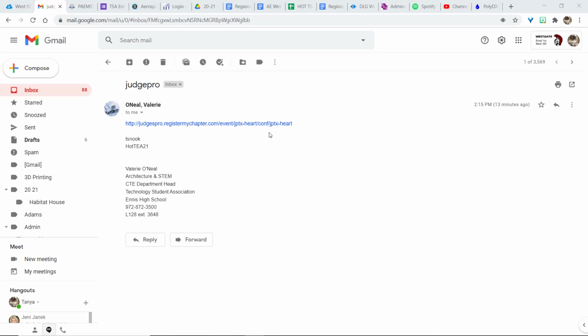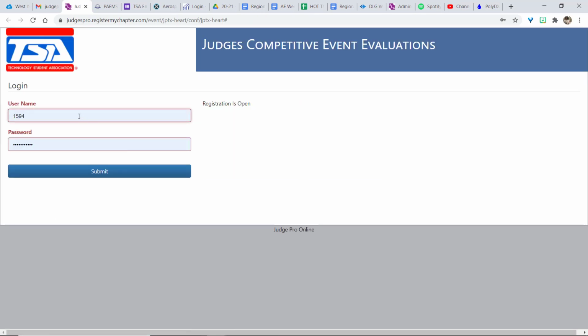This is my link, and the username is the first one that's there. It should be, for most of you, the first initial last name, and then everybody's password should also be the same, which is HOT21. Remember, the H for hot is capital, and then the TEA part is capital. So we're going to put those in. I'm going to click on the link. I'm going to come to this.